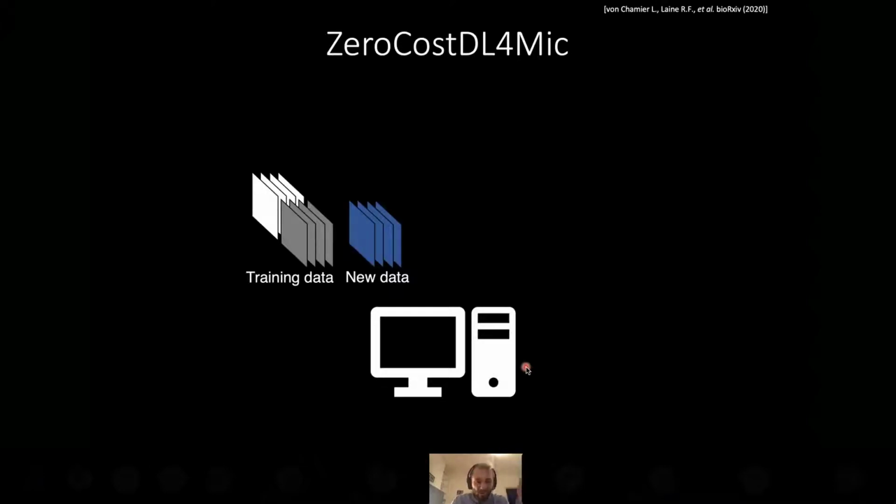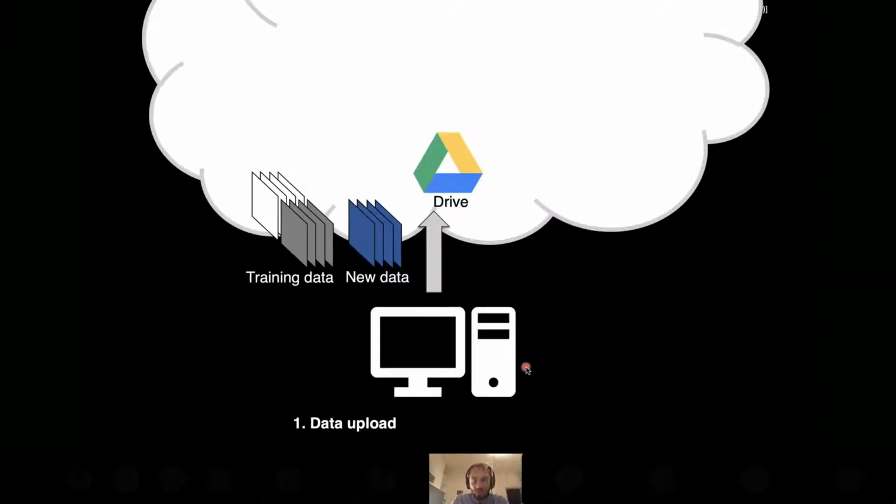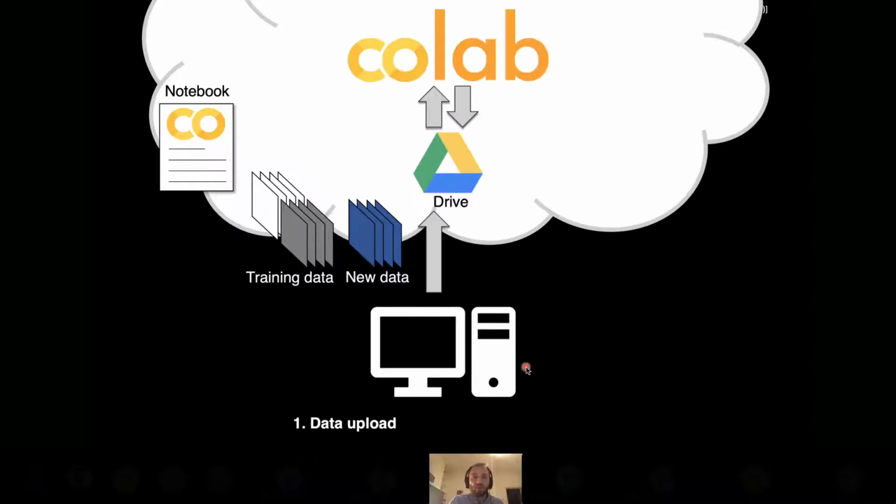It always starts from your own computer, so your own analysis workstation, where you'll have typically the training data and the new data. The first step is to actually push that data to a Google Drive. And what our platform essentially provides is a set of Google Colab notebooks that will then be able to connect to Google Colab, and that will be completely self-sufficient to perform neural network training directly on the cloud, exploiting Google Colab's free resources in terms of memory, GPU and access to computational power.